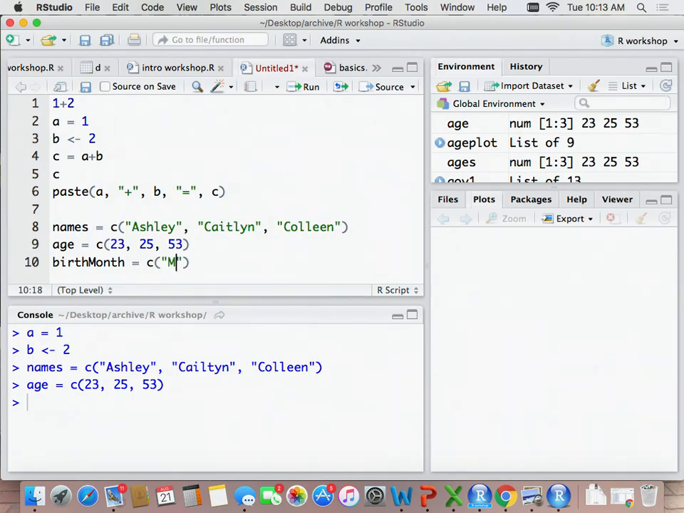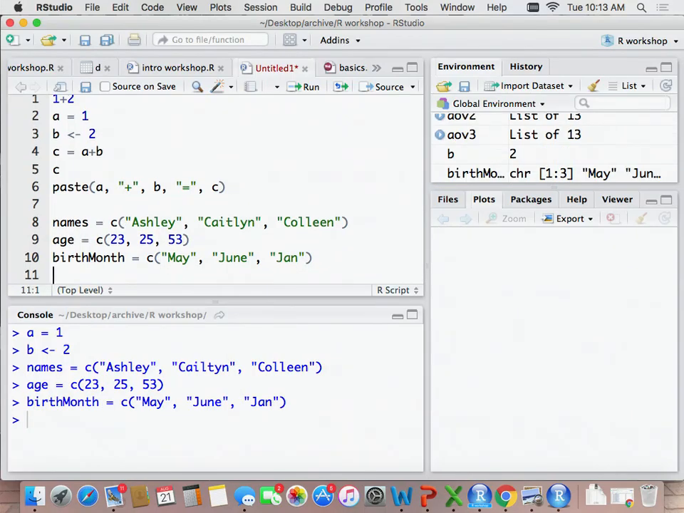So I was born in May. My sister was born in June. And my mom was born in January. Okay, so make sure first that you've run all 3 of those lines, because if you didn't, then they haven't run and communicated through R. Make sure that you see all 3 of those in your console.